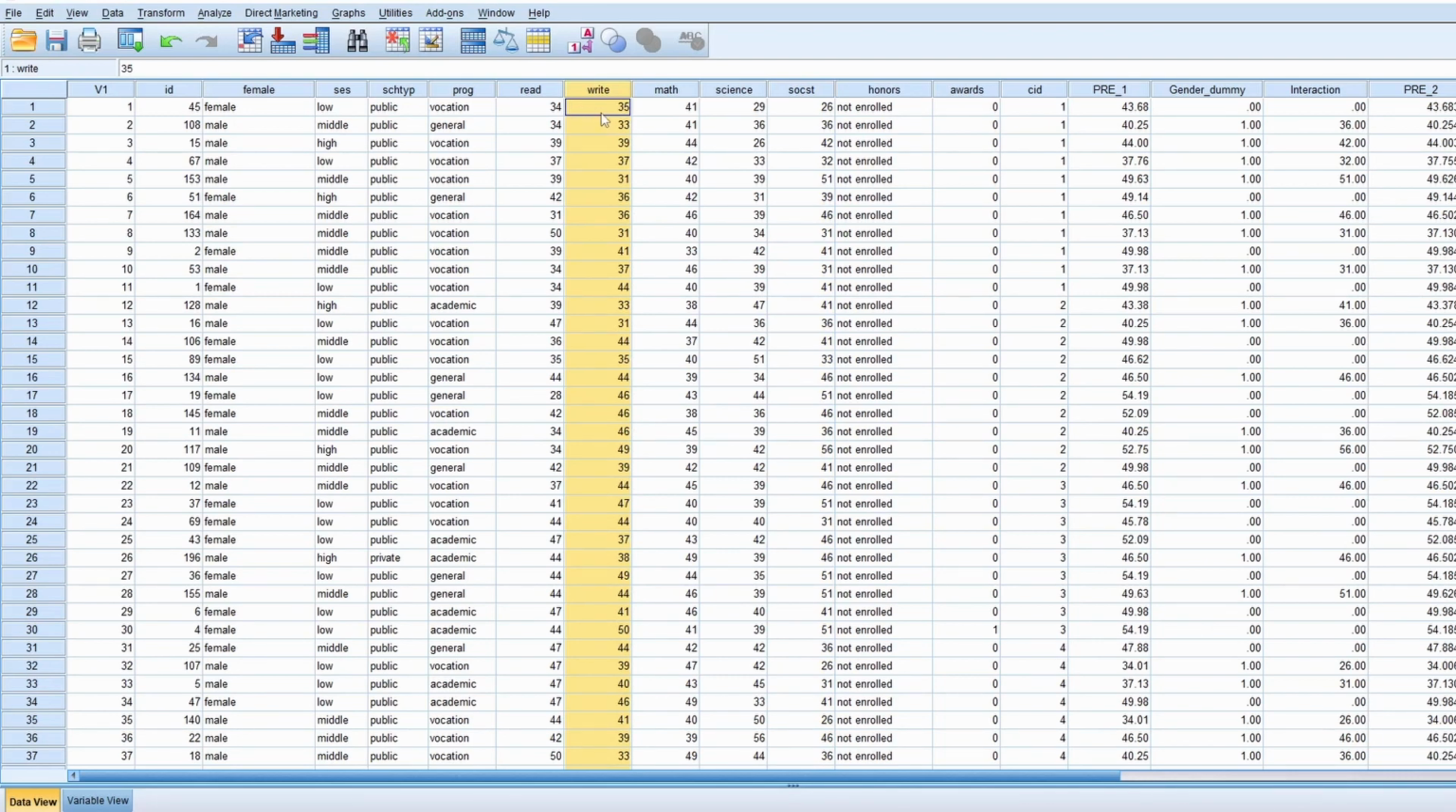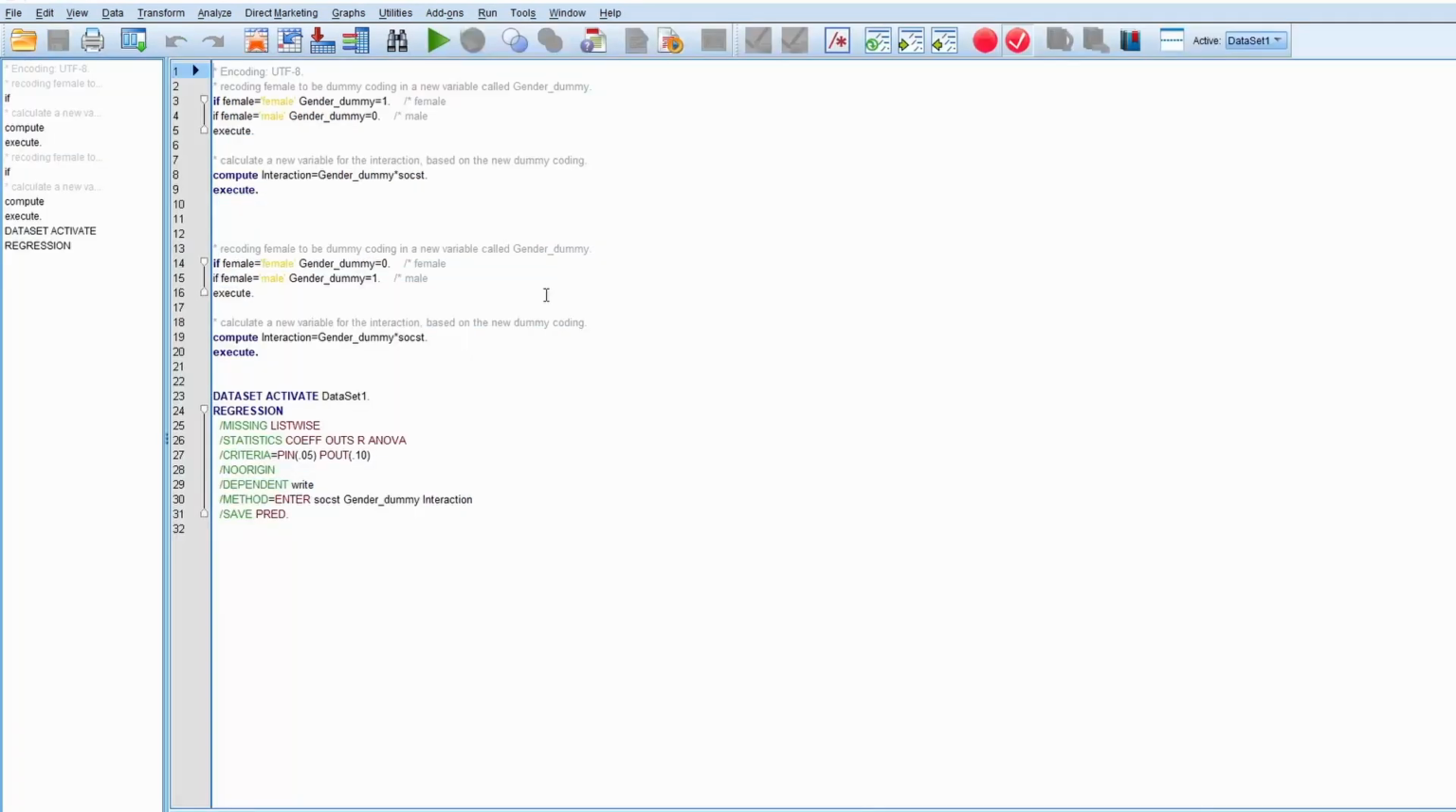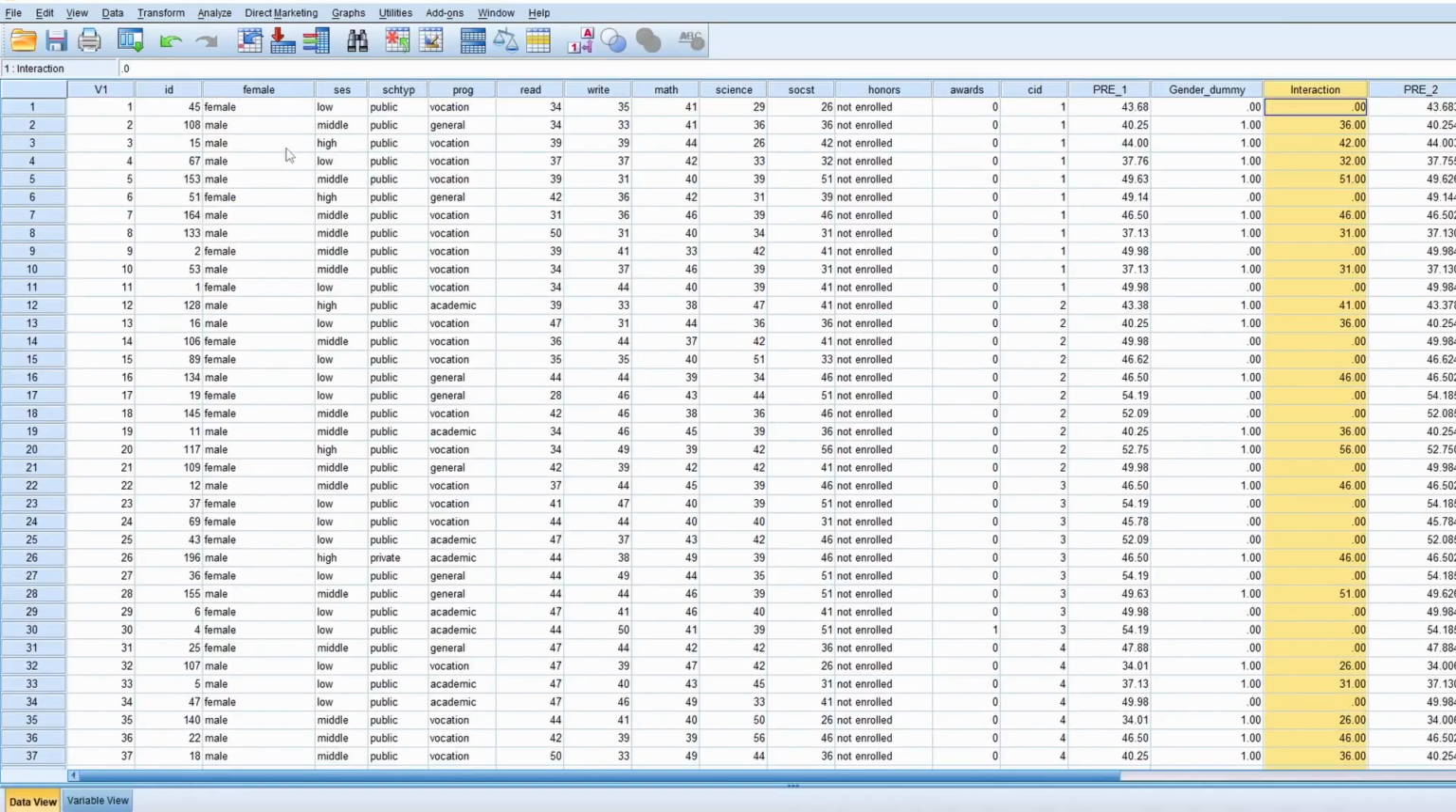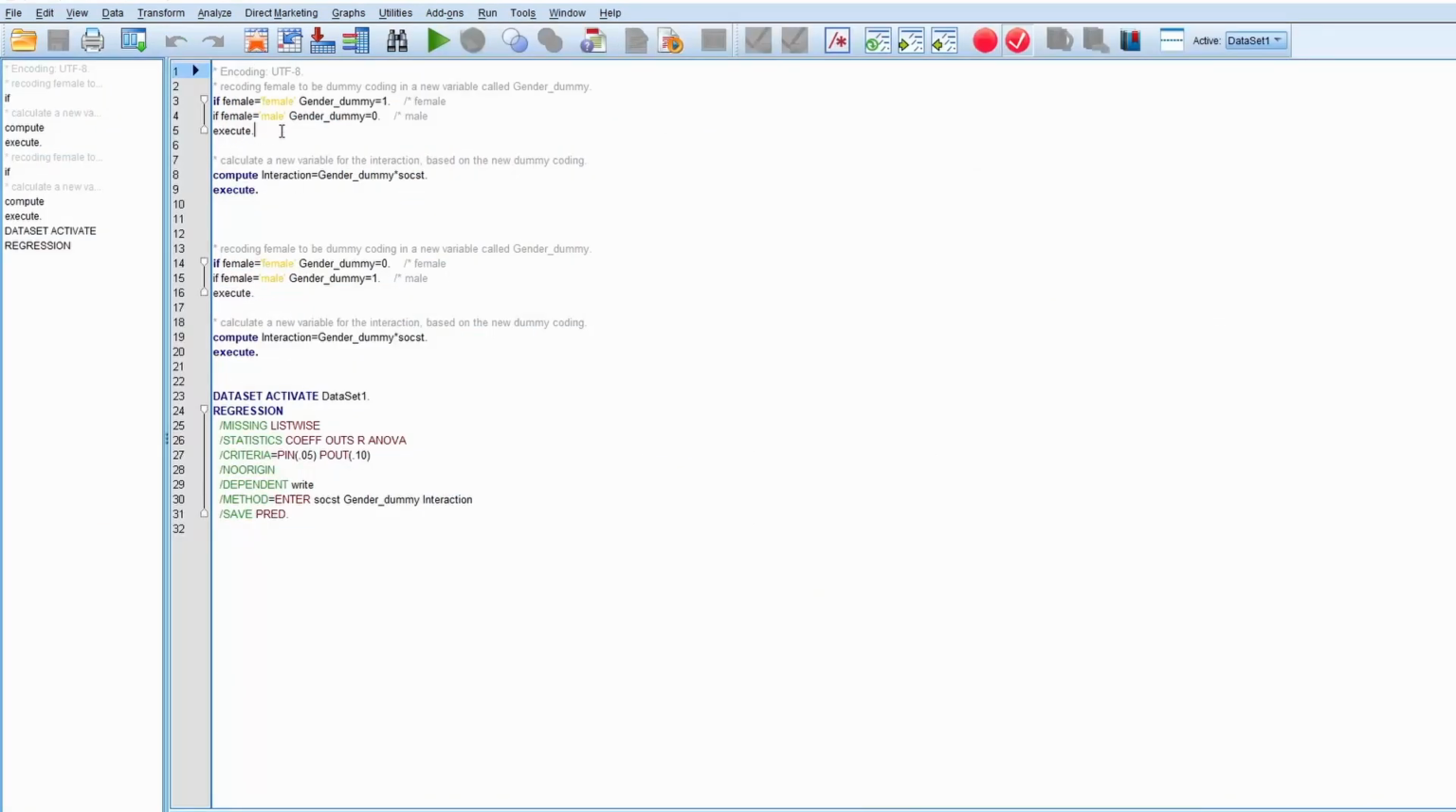Notice that there's no interaction variable in this data set. Of course, there's one already created before making this video, but in order to create this variable, you can use some menu, but it's easier to just use some syntax. I have prepared a syntax here. Notice that the female variable is string. We need to create a dummy coding variable, so this is the first syntax to create the dummy variable.